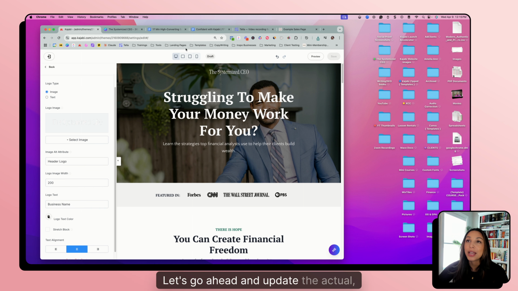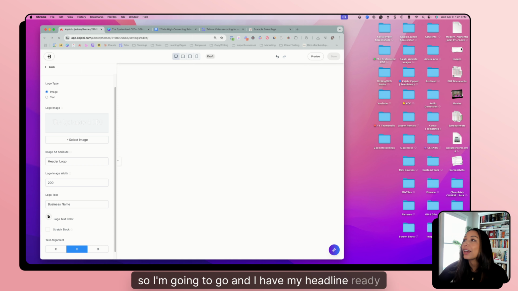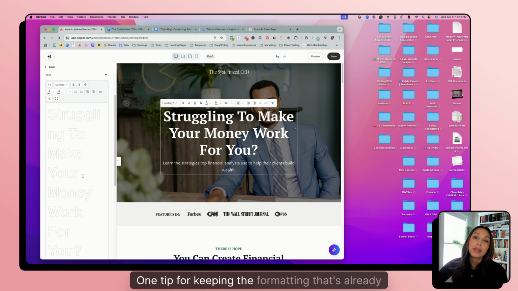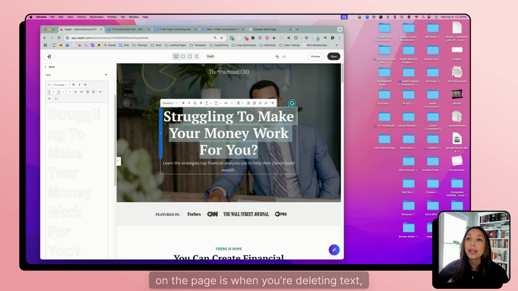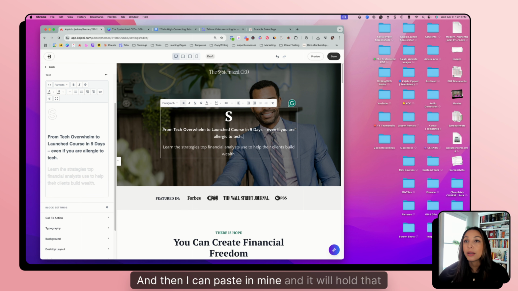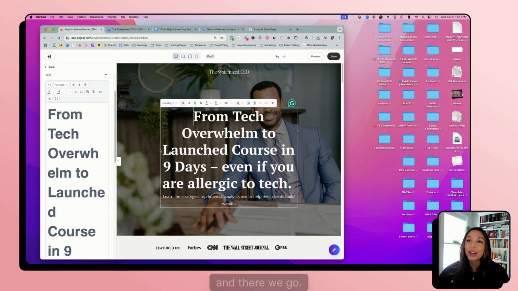Let's go ahead and update the actual headline here. Okay, so I have my headline ready from using my own template. And so let's plug that in. One tip for keeping the formatting that's already on the page is when you're deleting text, I always keep the first letter in that text because it's going to keep that format for me. And then I can paste in mine and it will hold that format. And then I can take away that first letter and there we go.